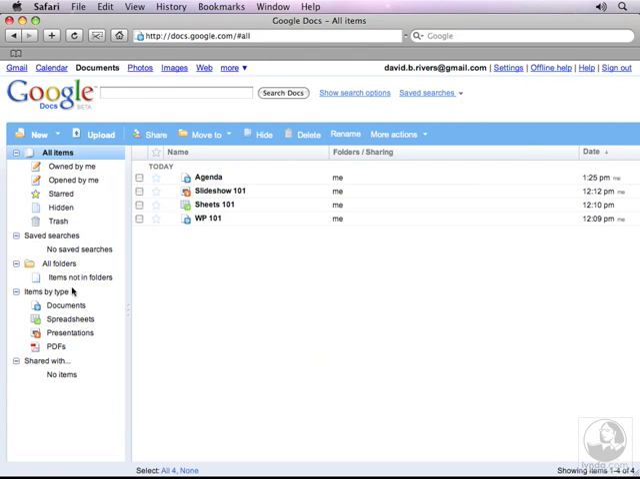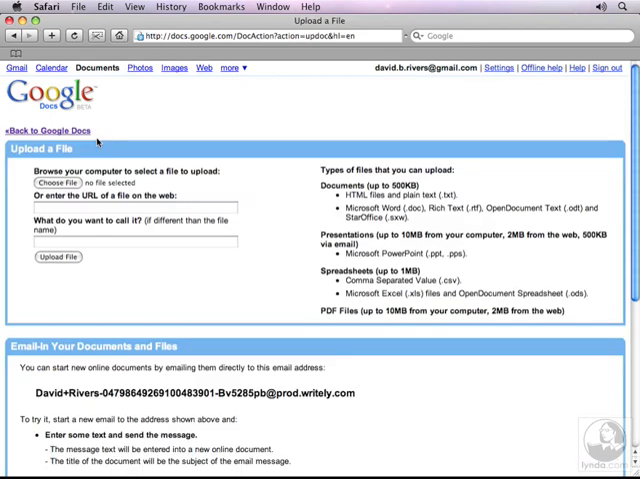It'll also appear under Documents. When I click on my Documents link over here on the left-hand side, I see my original file that I created in a previous lesson as well as the one I just uploaded. I'm going to go back to All Items. Let's upload another file. This time we'll do that CSV file. Let's see what happens. Click the Upload button, click Choose File.